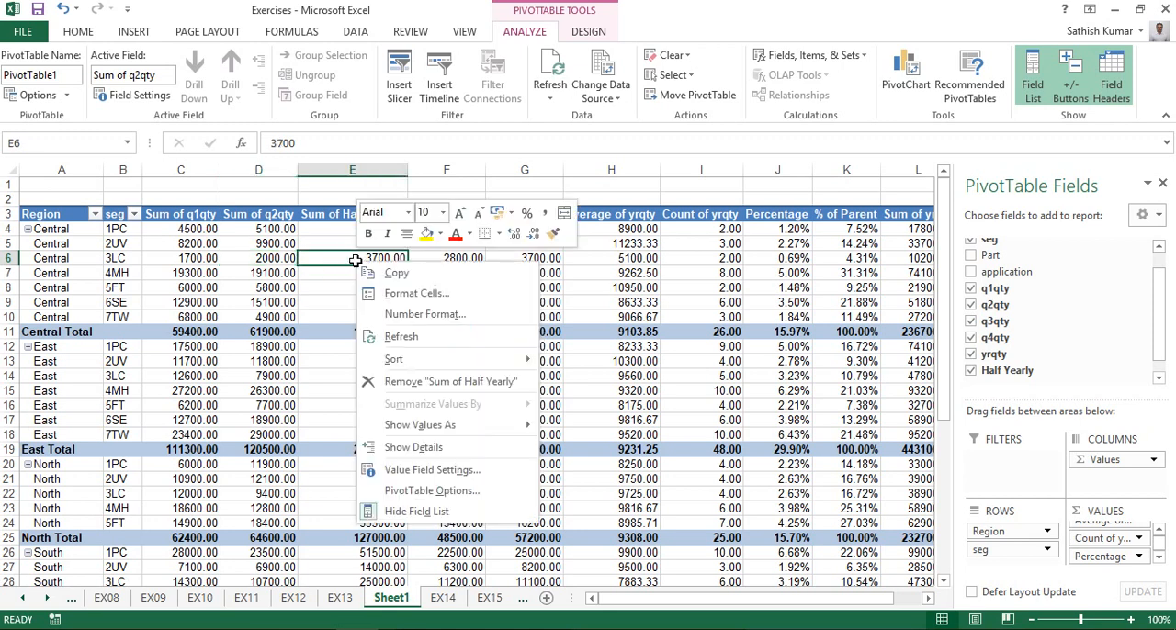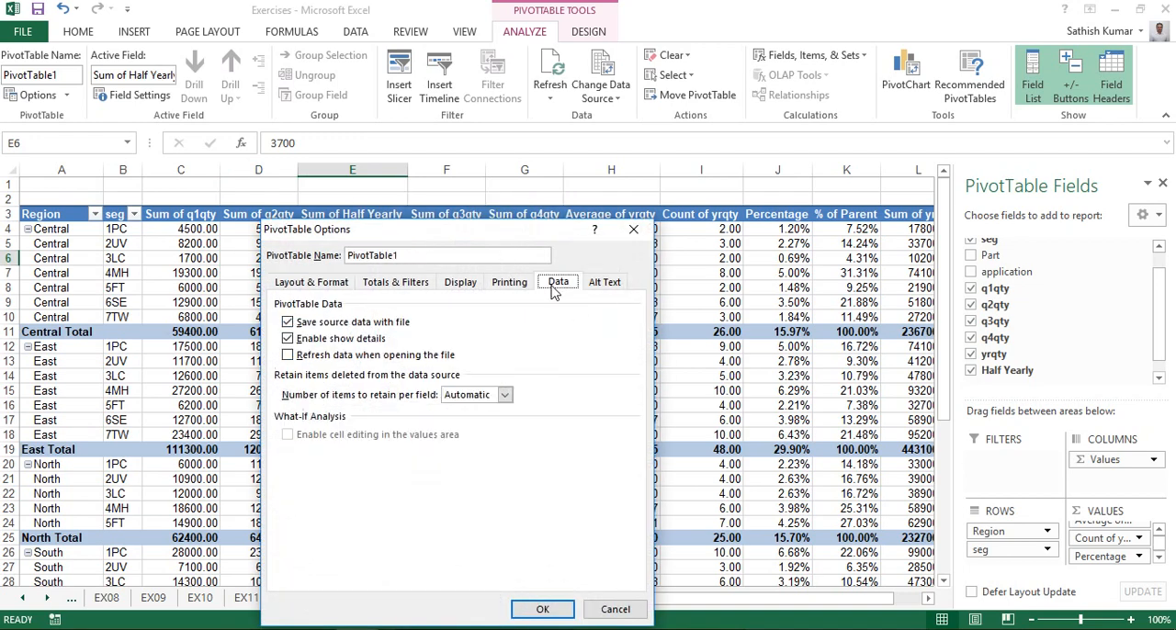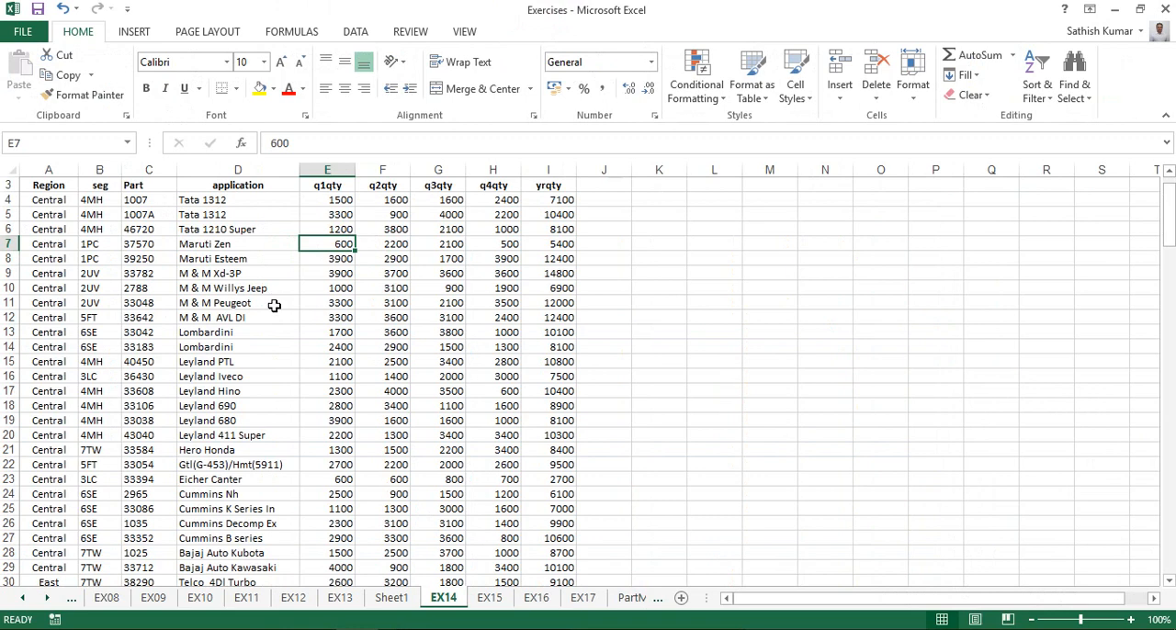So let us make a right click on the pivot table and I go to the last but one, the pivot table options. On the pivot table options, let me go to the last but one, data. On the data, you can see there is a checkbox available, refresh data when opening the file. If I select this refresh data when opening the file and I say OK here, now my pivot table will be refreshed whenever you open the file. But the pivot table will be refreshed whenever you change the data in my source.